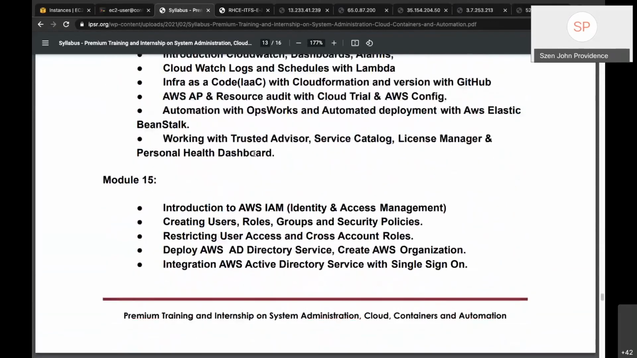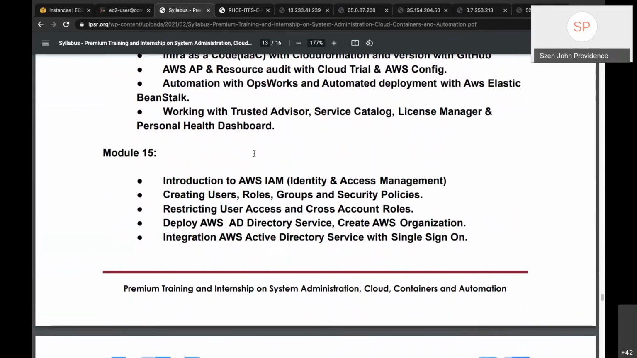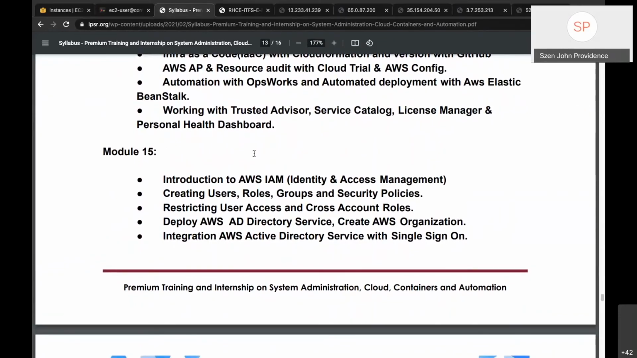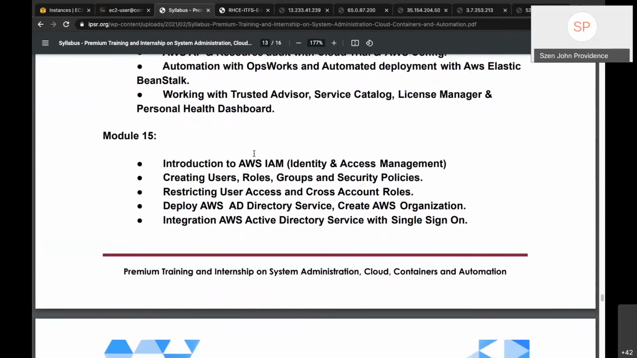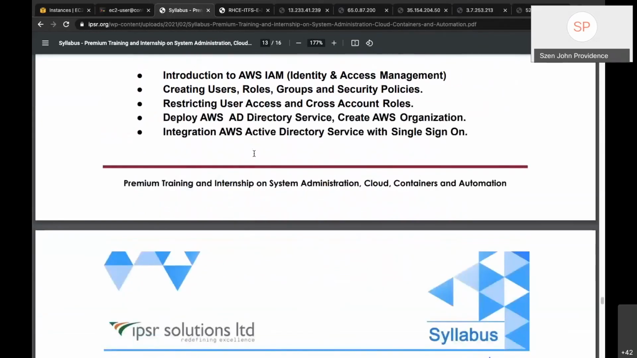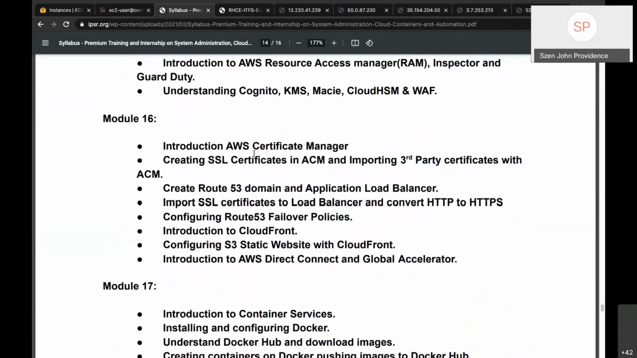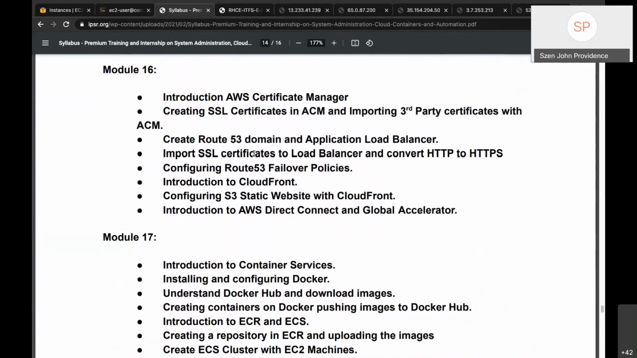Module 15, introduction to Identity and Access Management. Okay, so this is important, right? The identity management and access management, the roles, groups, security policies, all come under module 15. Then module 16, AWS Certificate Manager, introduction to that and how to create Route 53. Because in the previous unit we discussed DNS, right? So that is Route 53. The port number of DNS is 53. That's where the name Route 53 comes from.